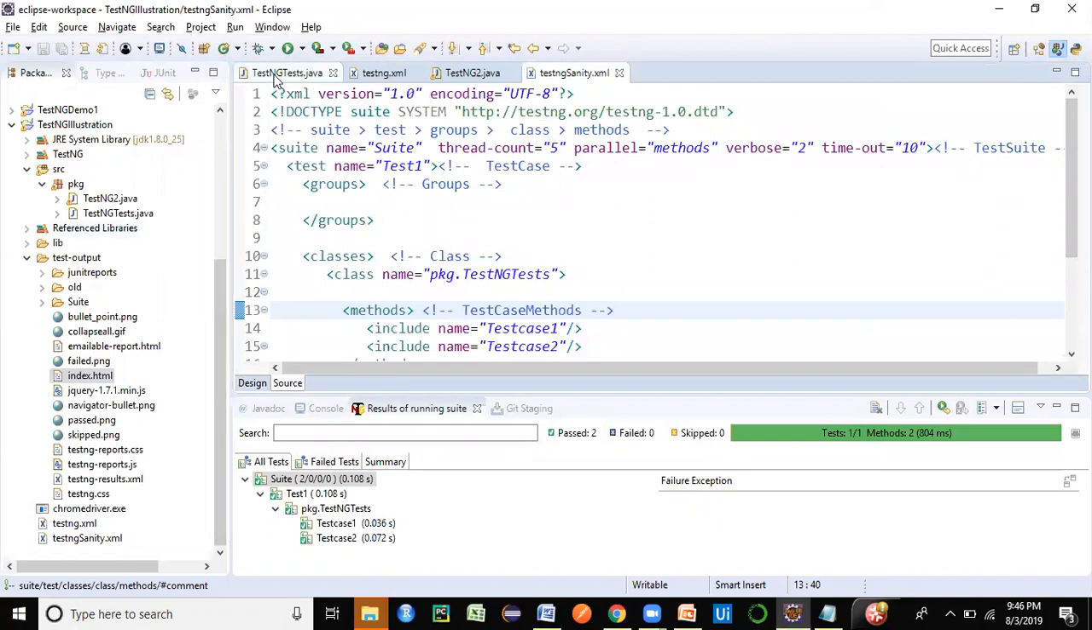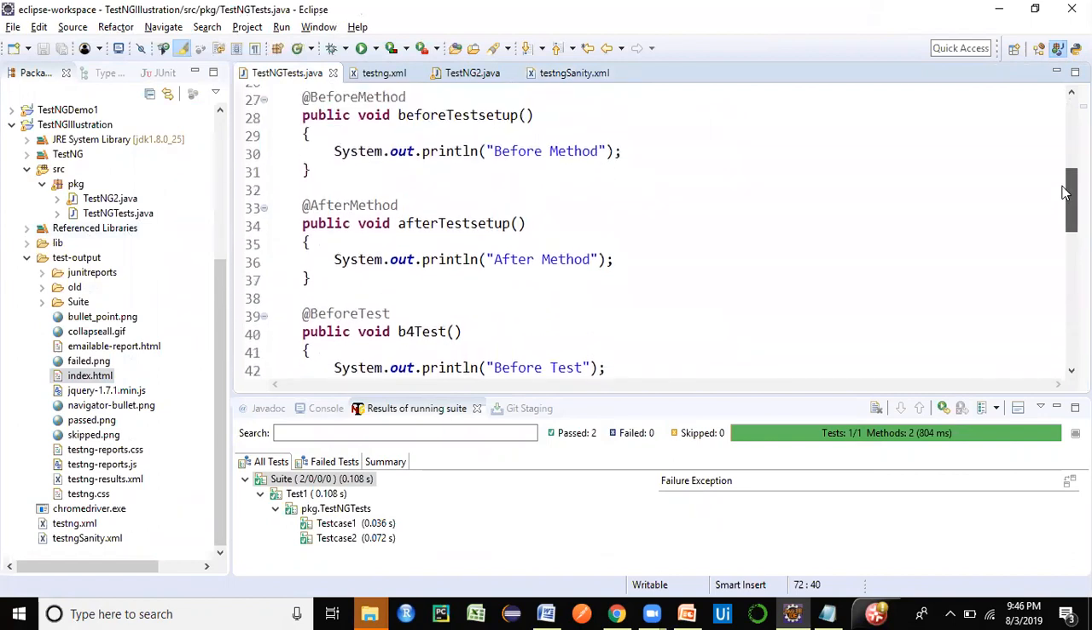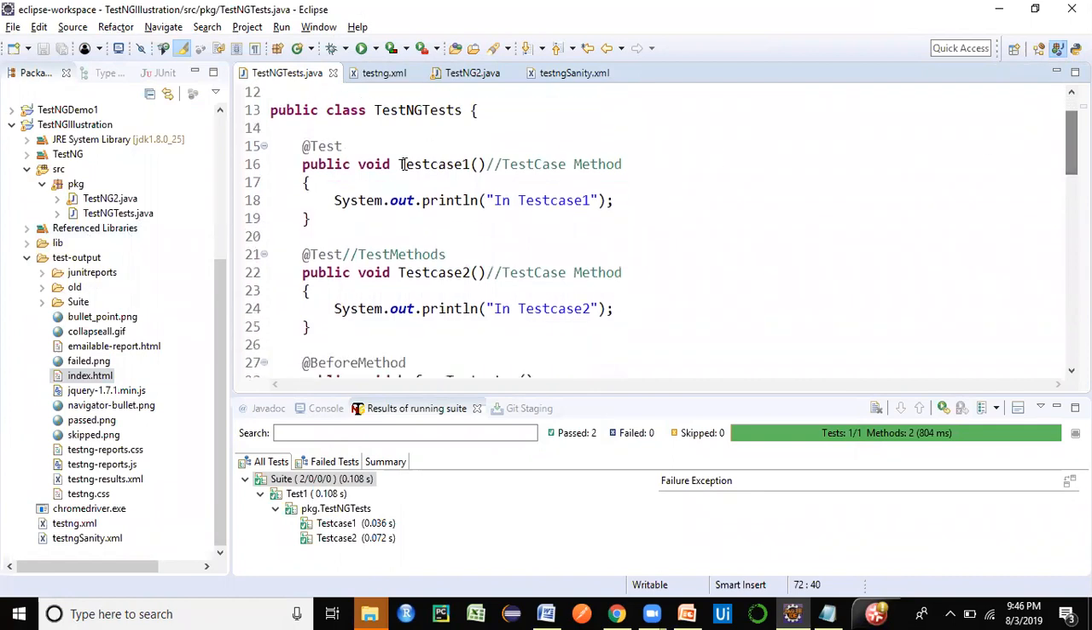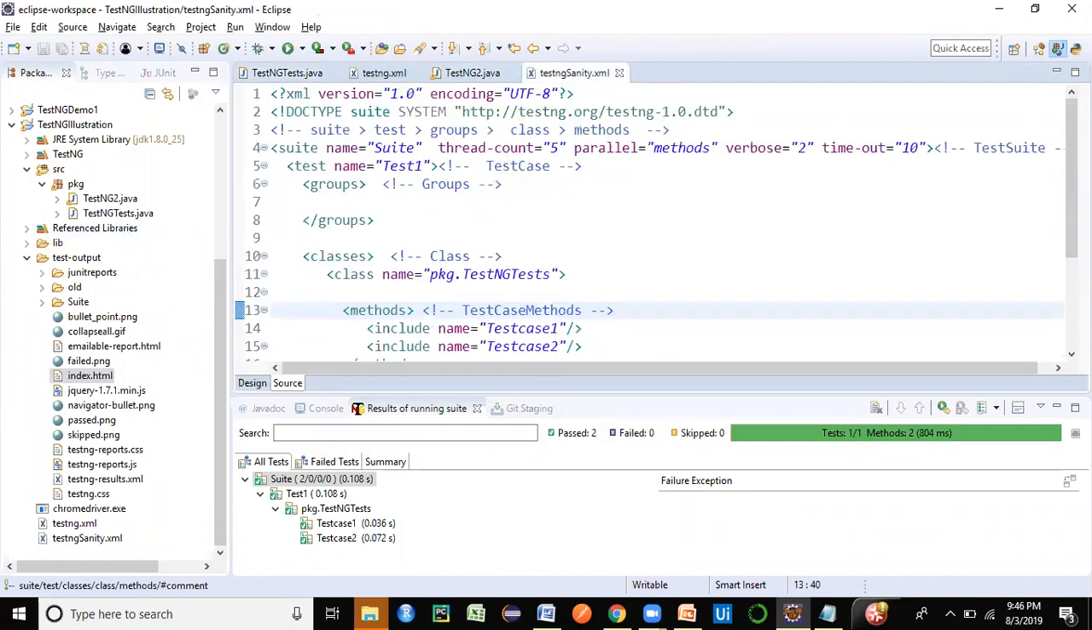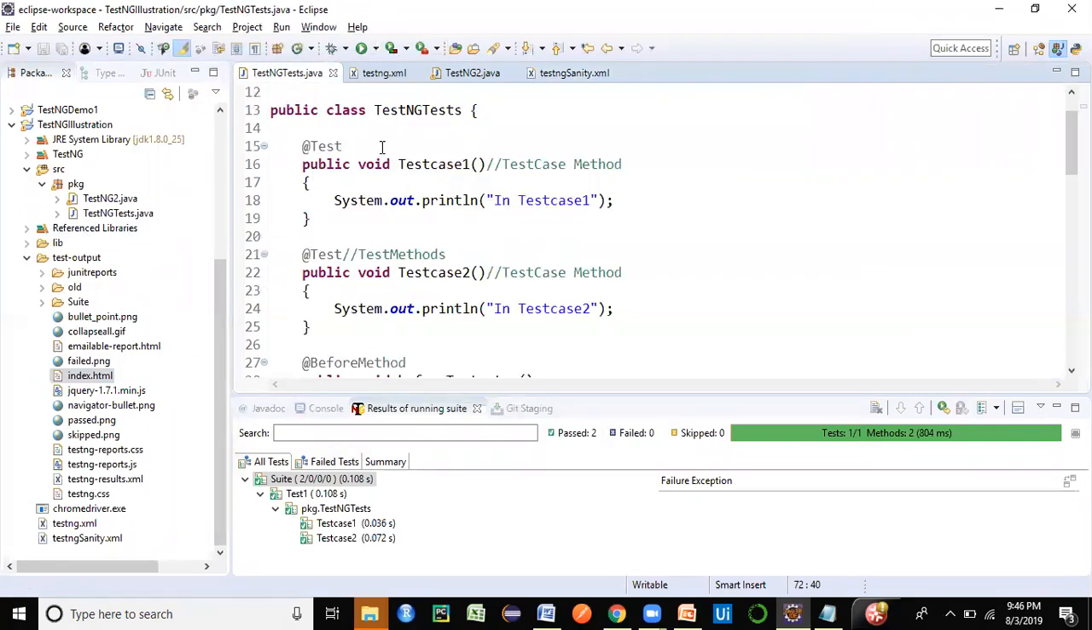What I'm going to do is include one attribute in one test case. There are two test cases here, and I've included both of them in my TestNG sanity.xml. So I'm just going to have one attribute. It is called dependsOnMethods. I'm saying dependsOnMethods equal to, and I'm going to mention which method it will be dependent on. So let's copy this name here.